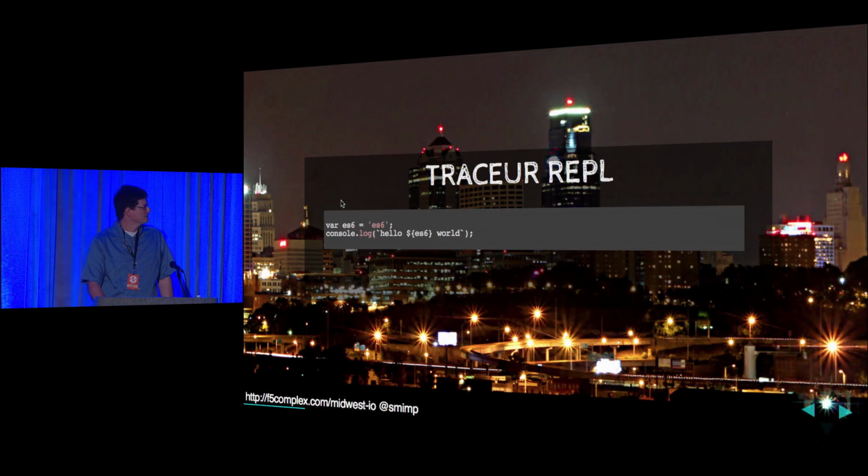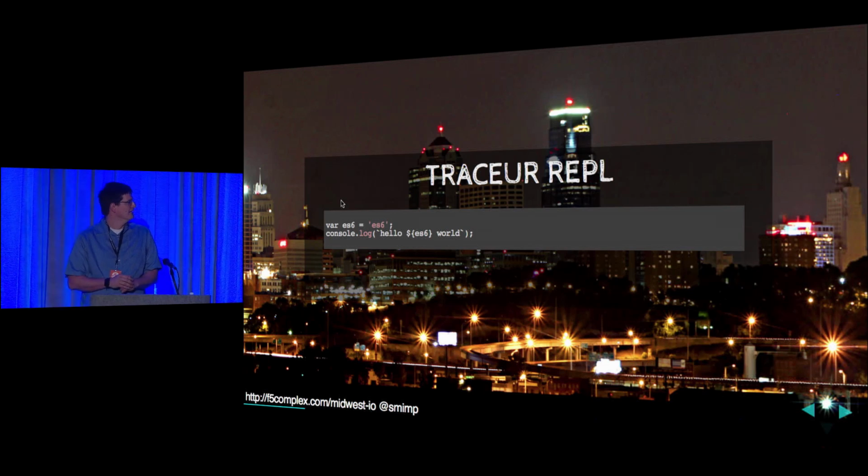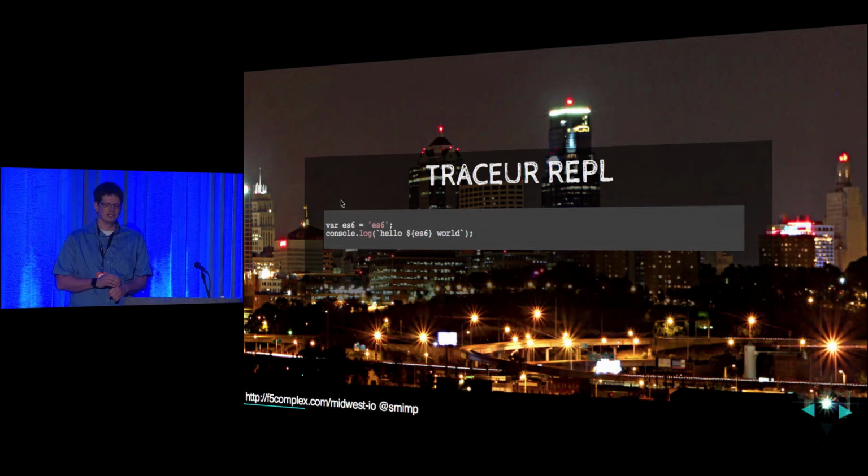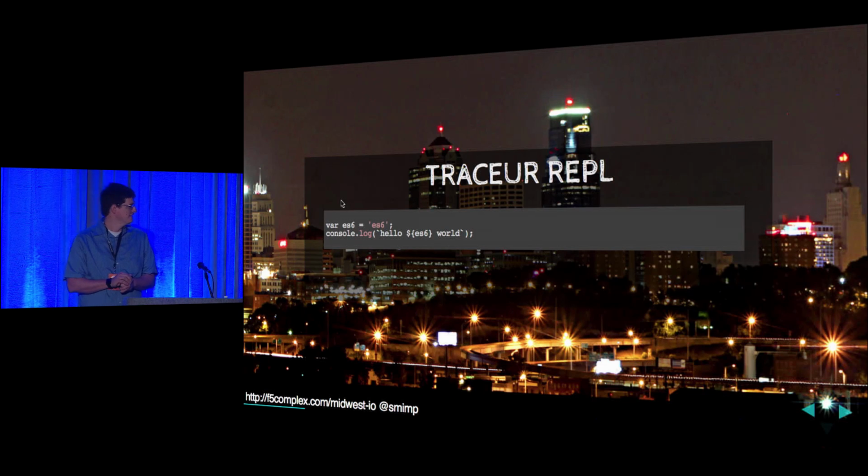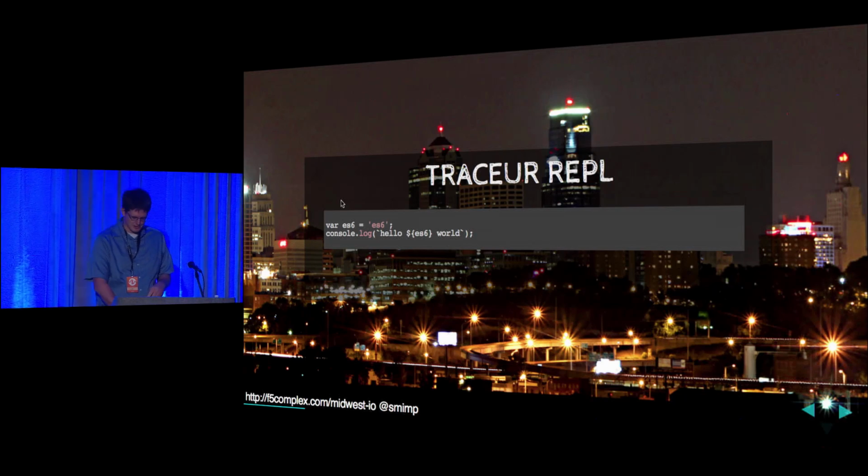And if you're in the Traceur REPL, this is the first ES6 you can write. Here we have string templating, so any variable that is in scope, you can use $ and then the brackets to have access to it inside of your strings. They're also multi-line, so that's nice. And we're going to run through a couple quick ones here.